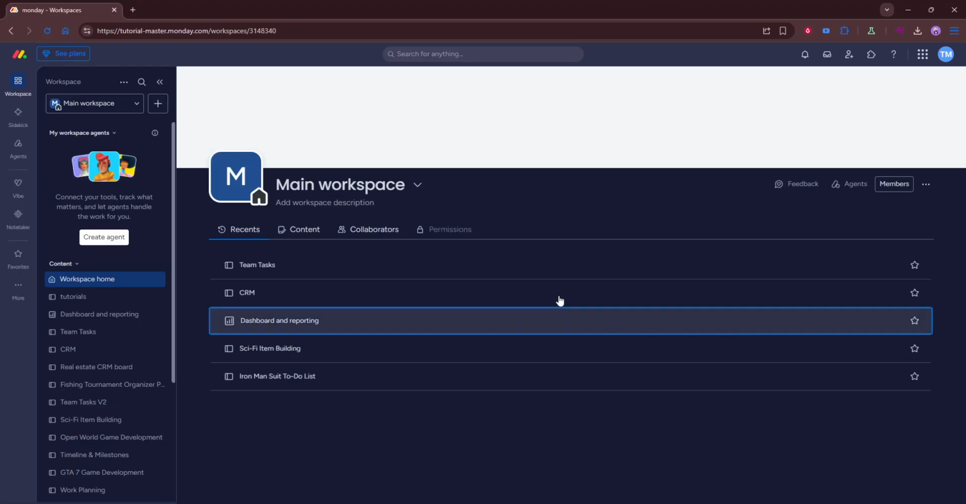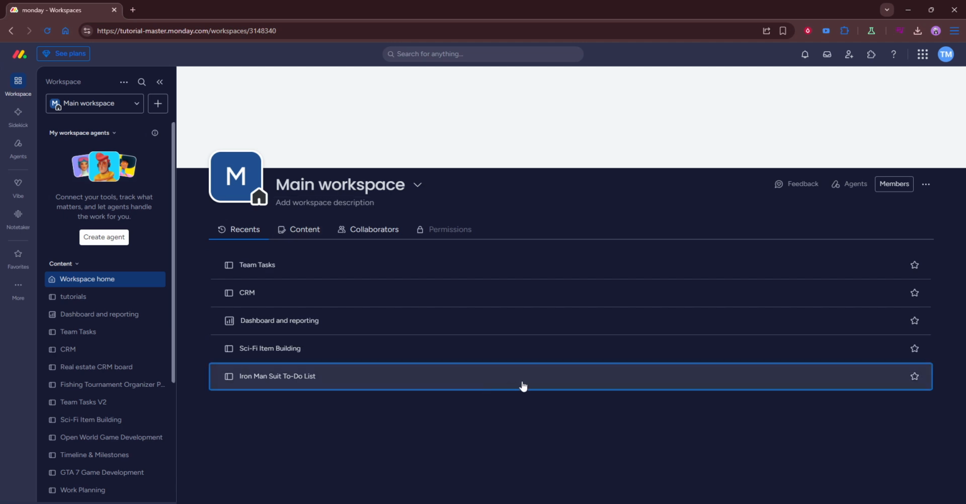And that's it. You've successfully turned on dark mode in Monday.com, making your workspace easier on the eyes and more comfortable to use.